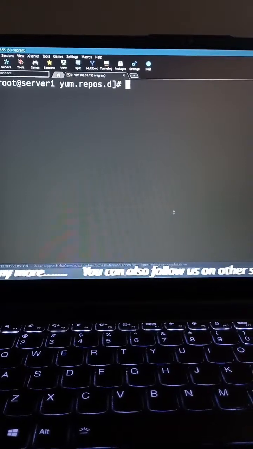We will also verify whether it is using the server in the chrony.conf file or not.